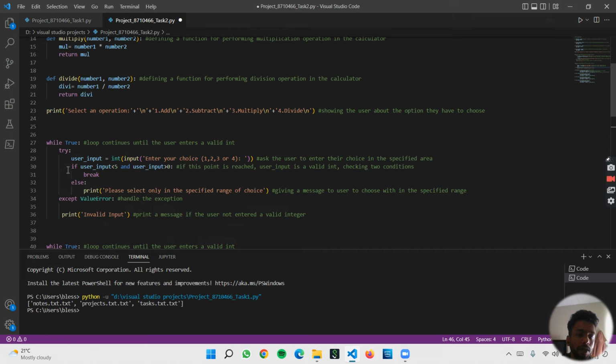And here I am using the try except method. In the try, we are asking the user to input an integer in the range of 1, 2, 3, 4, and we are checking with int. If the user has not entered an integer value, this try will fail, and it will go to the exception handler, and it will print a message like invalid input.